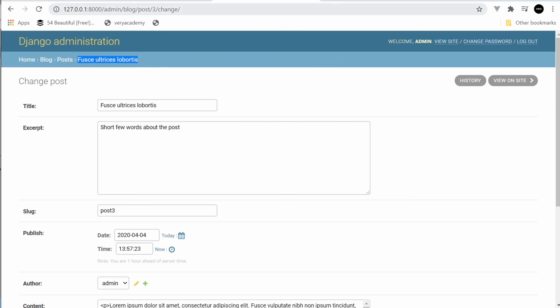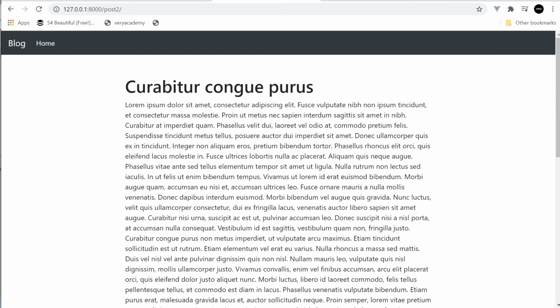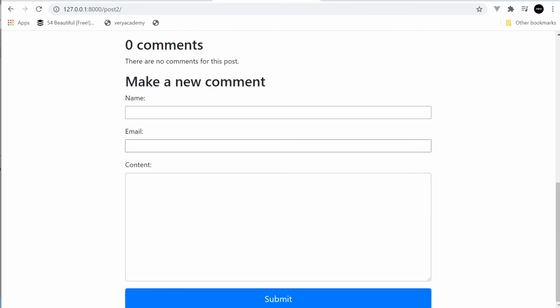Okay, so that was a simple example of creating some comments for a blog. Hopefully you enjoyed that. We'll follow this up with many more tutorials as we develop this blog.